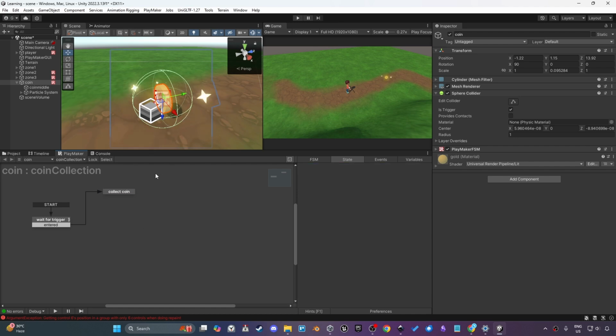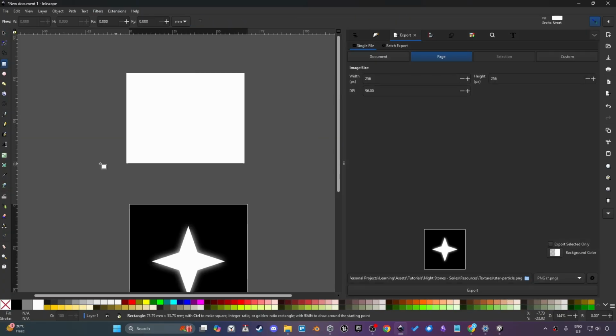And for this one, we'll need a small UI, which I will be making based on the actual Nightstone UI. So I'll just open up Inkscape.